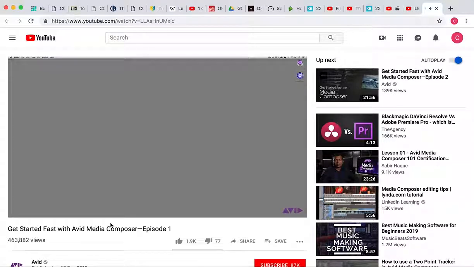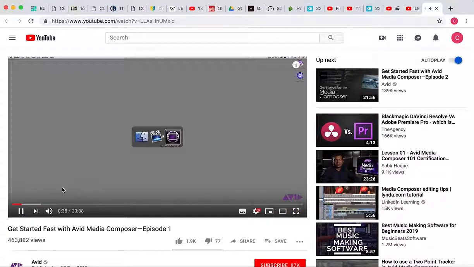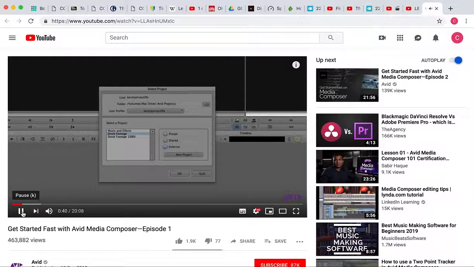Okay, let's get started. Let's Command and Tab into Avid's Media Composer, and we are greeted by the project selection window. Now there's a few important things we're going to want to note before we actually get in and start editing. The first thing right at the very top here is the user profile.